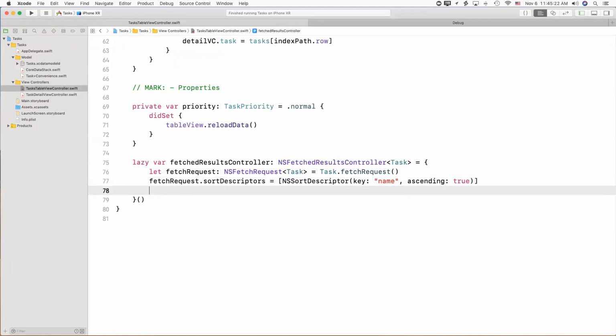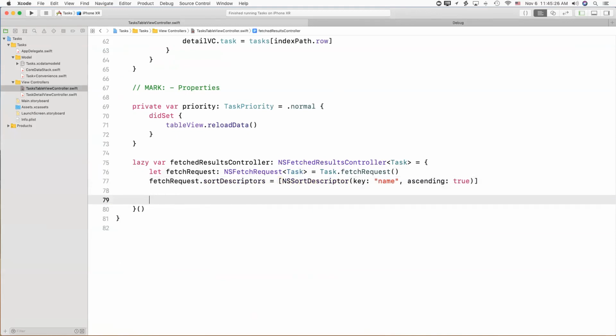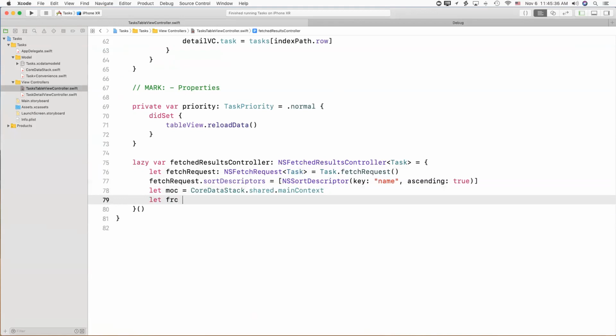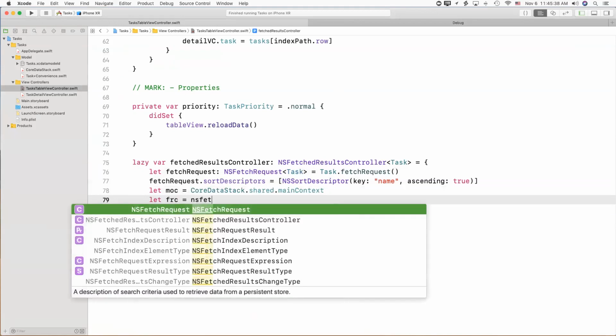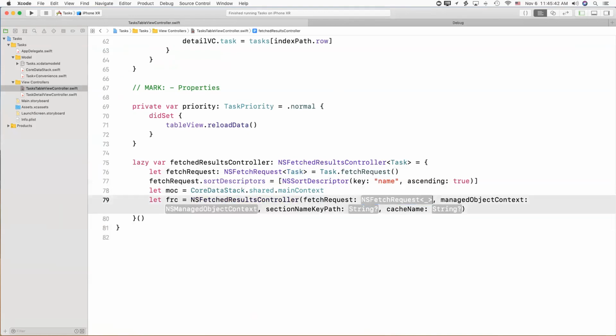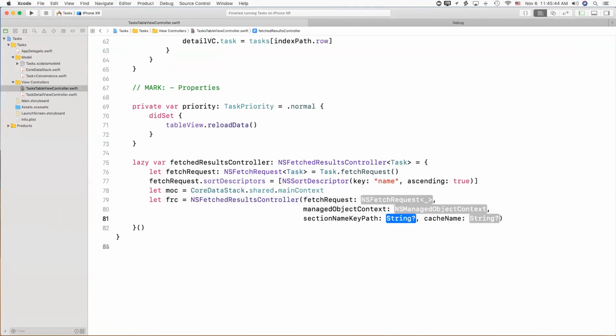Okay. And then, so there, we have sort descriptors. We need our managed object context. So we'll just get that from our core data stack. And now we're ready to create a fetch results controller. I often call it FRC for fetch results controller. You initialize a fetch results controller with 4 arguments: a fetch request, a managed object context, a section name key path, and a cache name. We'll talk about each of these.